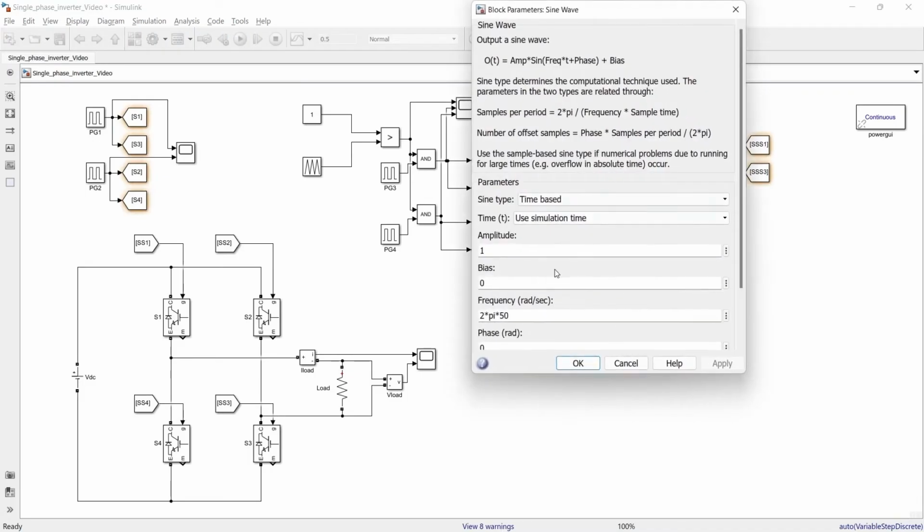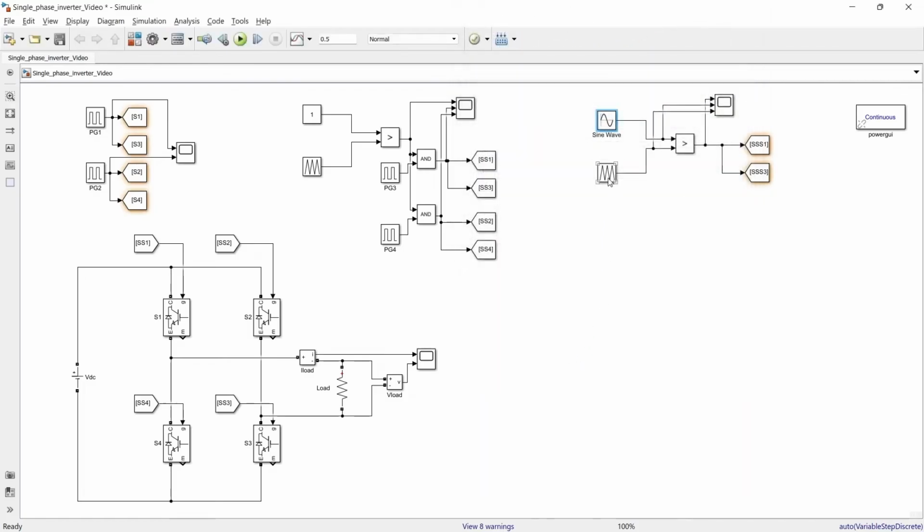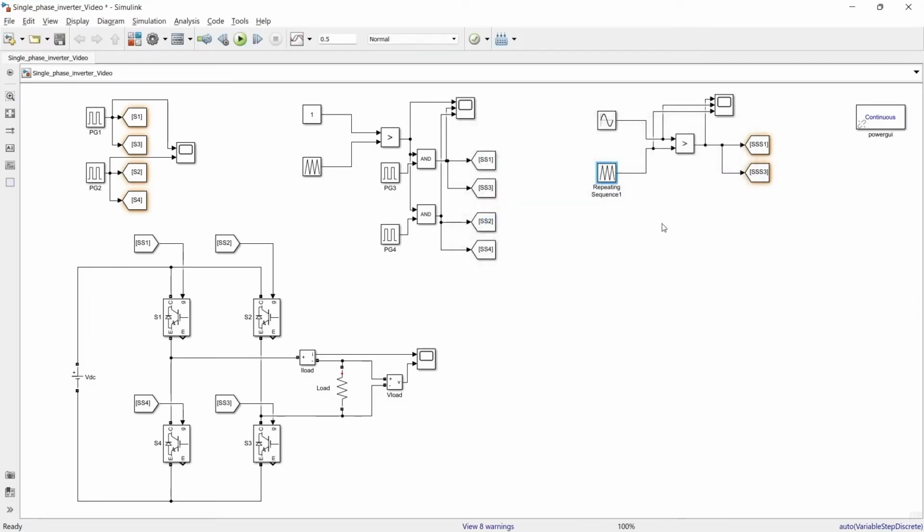In the sine wave block, the amplitude is 1 and the frequency is 2 pi 50 radian per second. That will give us a 50 Hz cycle of sine wave. Now the next thing is the repeating sequence block, and here I have used the same block which we have used earlier. The second is the comparator block, and here I have added two go to blocks and I have updated the names as SSS1 and SSS3. Now I will replicate the same circuit to produce SPWM pulses for S2 and S4 switch.